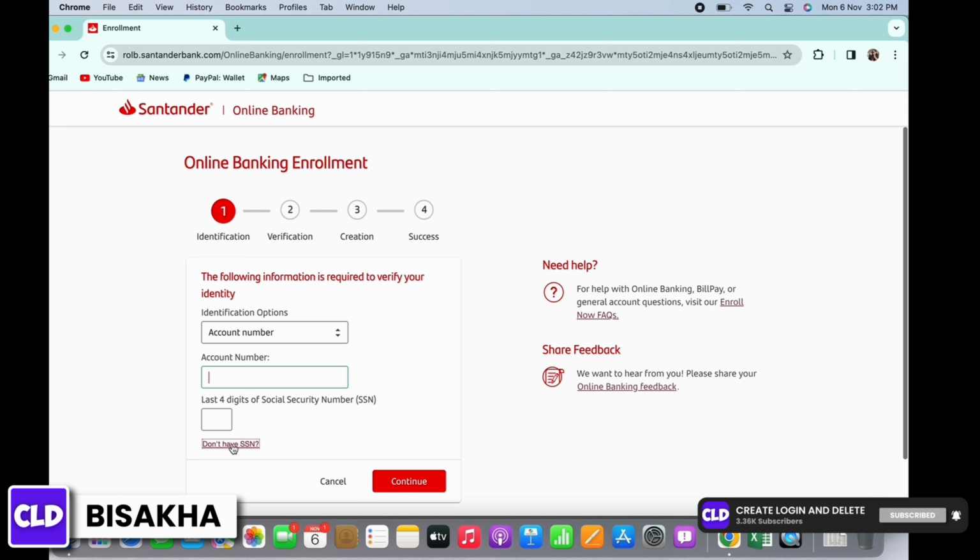Once done, tap on Continue and now the bank will verify your details. Once the details have been verified, follow the prompts shown on the screen and with this, your Santander Bank account will be opened.